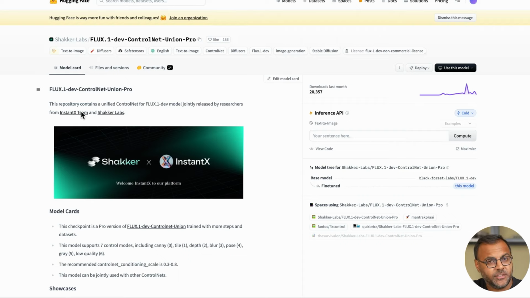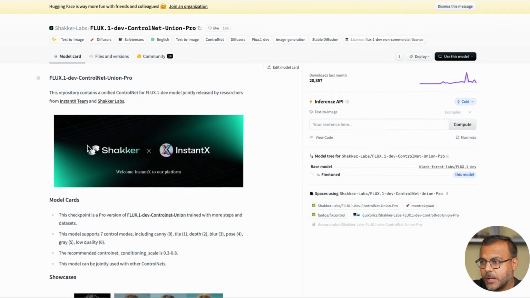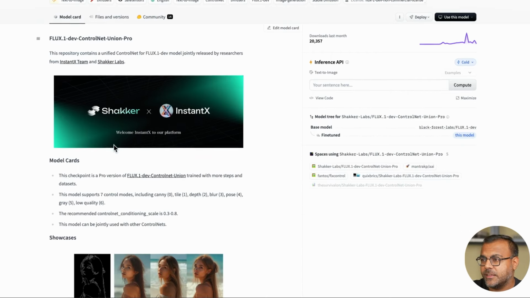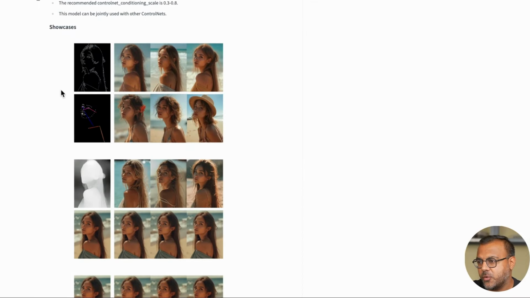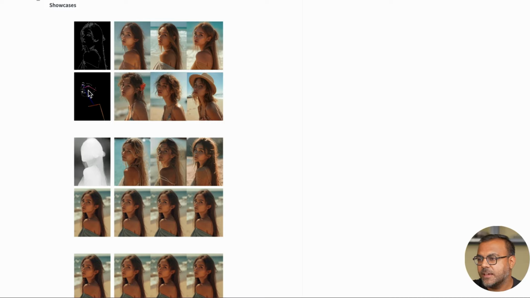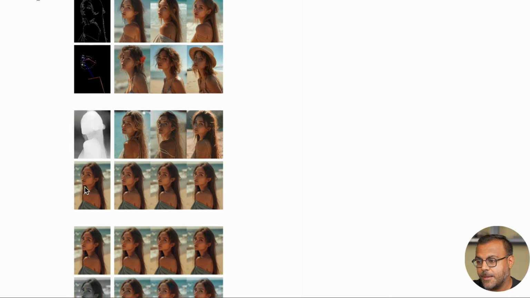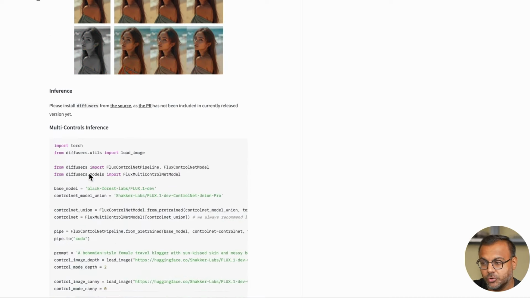So as usual, you'll see links all in the description down below. And if we come over here to Hugging Face, we can see on the Shakker Labs page, they've released Flux 1 Dev ControlNet Union Pro. It's a mouthful. And of course, they've got over here the showcases, which shows us Canny, OpenPose, depth, as well as the other ControlNet methods.